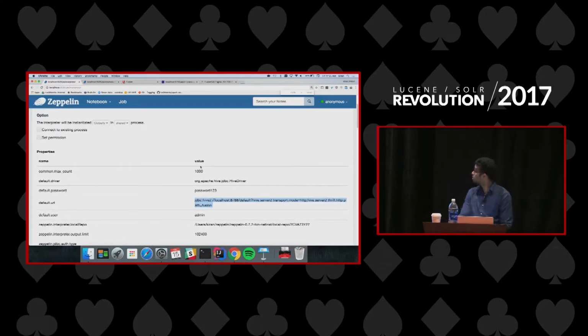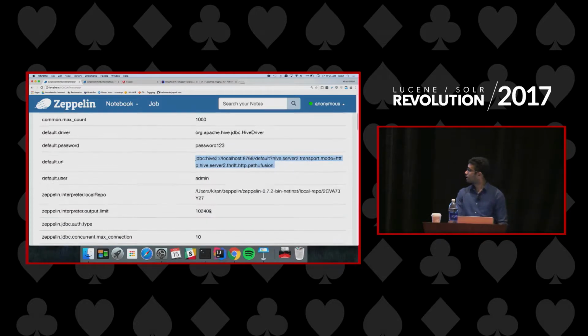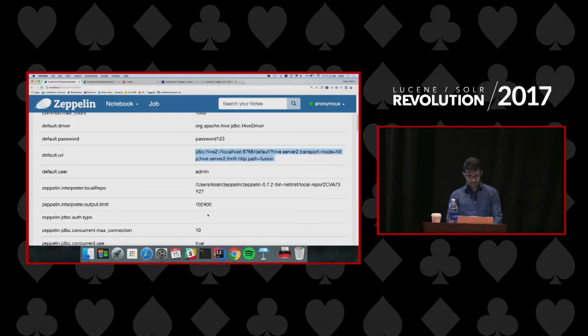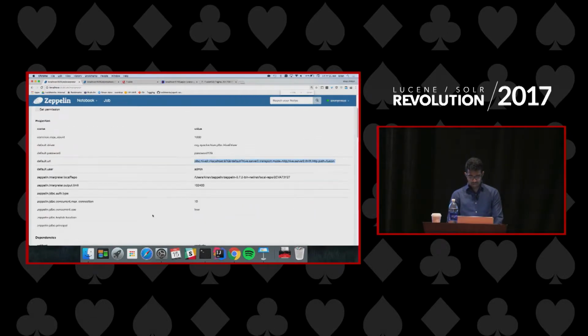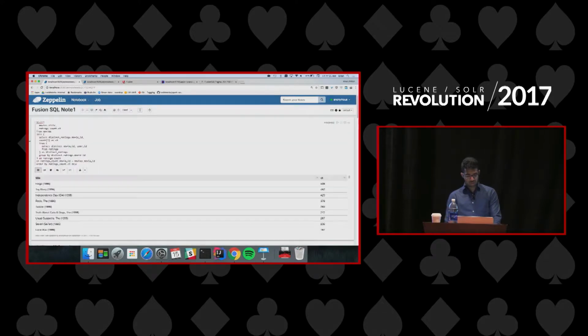on. I don't think you can see. Yeah, so I just configured the username, password, and then I configured it to the SQL server that is present. And then I've added the shaded jar that is shipped with Fusion by default. And by using this interpreter, I'm going to do SQL queries through Fusion SQL.